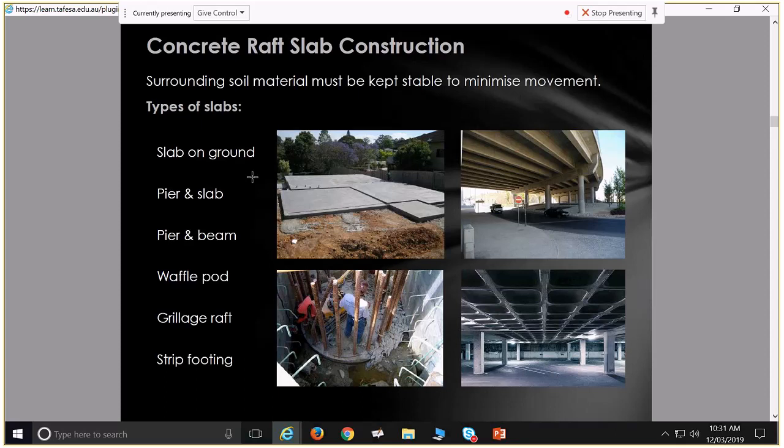A footing system which isn't shown on here is the grillage raft. So a grillage raft is much like your normal raft slab, except its beams are really deep. So once again, that's taking that efficiency to the next step, to create an even deeper profile of slab with less concrete. And then another footing type is strip footings.